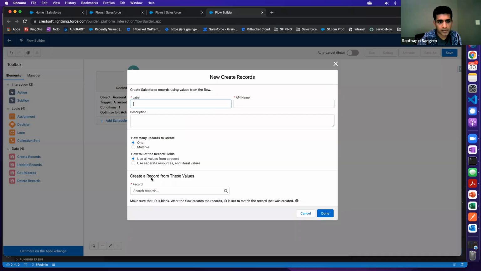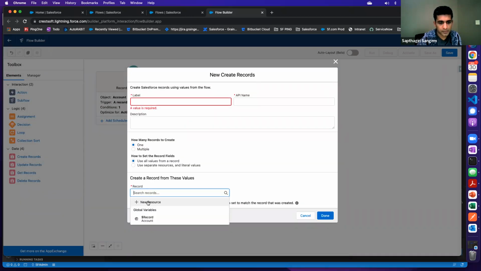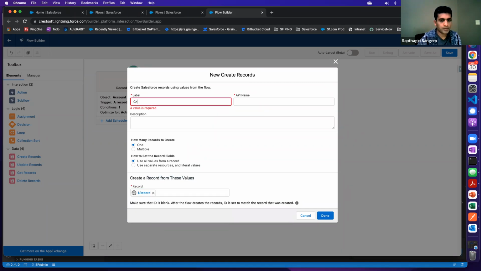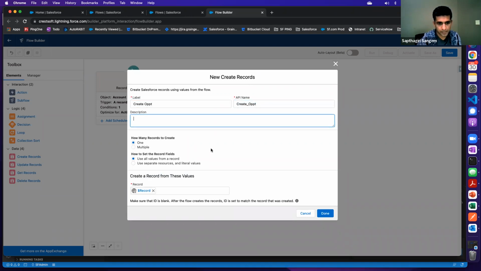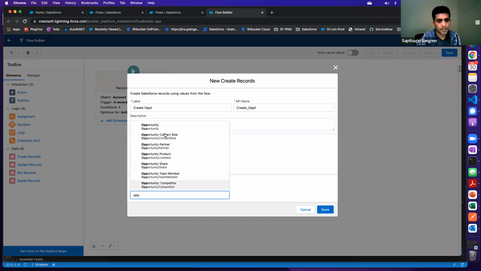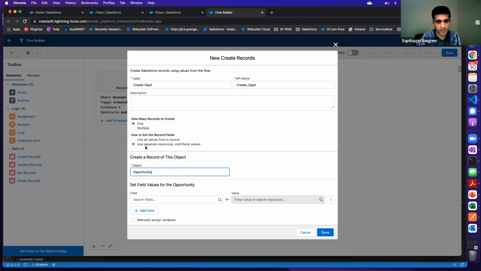So when we say create record, we need to select object. Create a record from these values. Account. Yes, we need to select which object we want to create. This is just the dummy label that we want to use, and we said we want to create only one record, and so we want to pass the values.